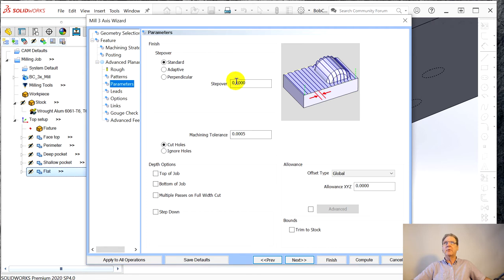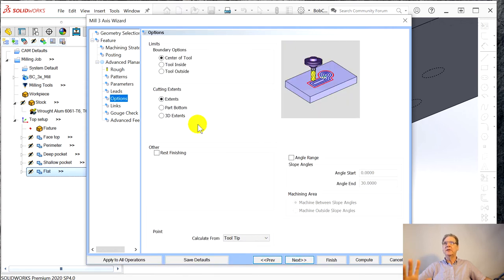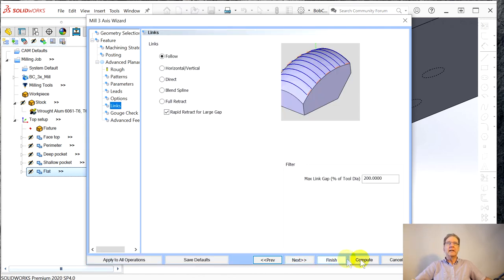Next, the step over, really fine, right? We want these surfaces to be perfect. So a hundredth of an inch. Tolerances, we'll figure out the math. It's smart enough. Plunge, I think this was okay. Lead-ins. Here's where options, 3D extents. Otherwise, it stops the tool short the way Visual Mill does. In Visual Mill, I had to make sketches. This one has this 3D extents thing. You go next. I think that's it.